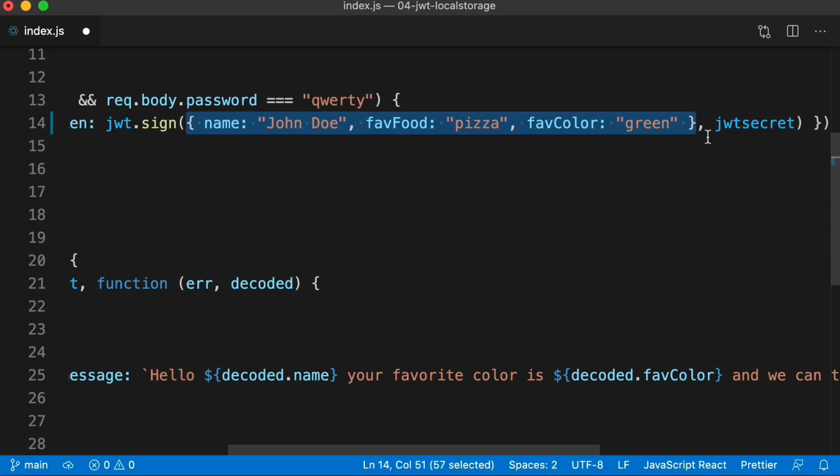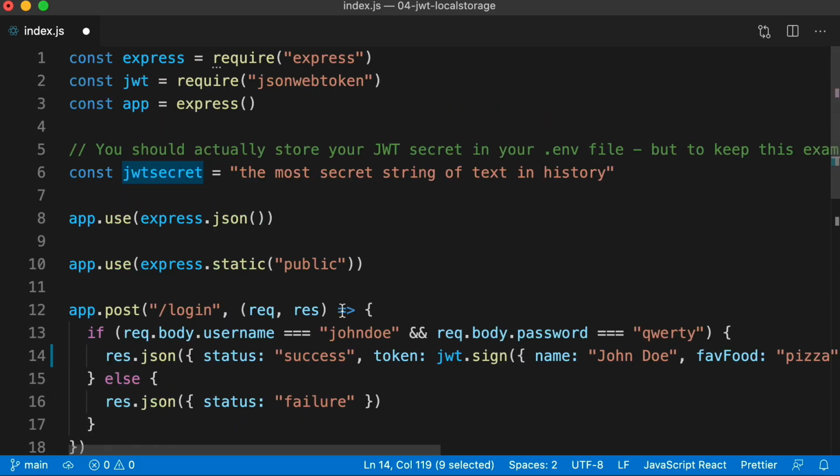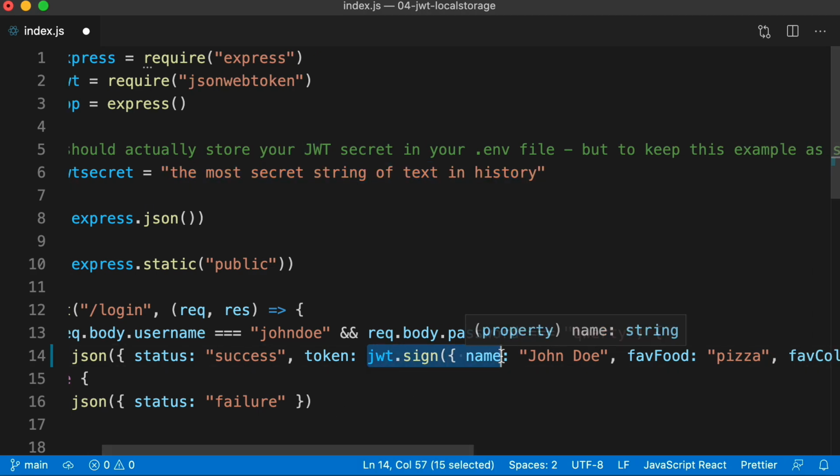Okay, then you also give it a second argument, which is your JWT secret. Now, you would want to set this to something very secure. You can see I've set it to this string of text. You just want to choose something that's difficult or almost impossible to guess. Okay, but altogether, that's going to generate that token value. And then it's up to the client-side code to store or hold on to that token value.